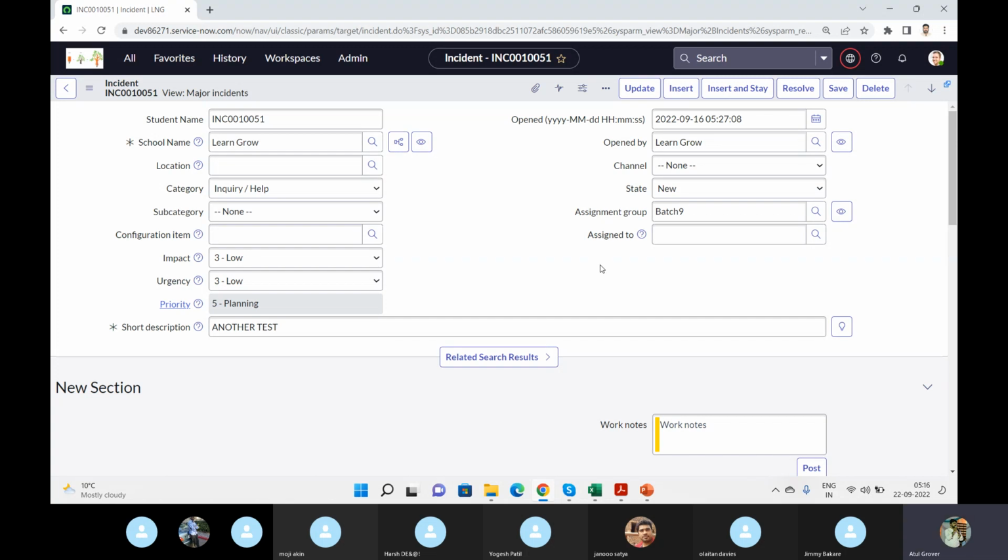Okay. Now, practically it is a customization. The reason is that the field which I'm going to create here is not given by ServiceNow. It is not given by out of the box. You are creating it for your own purpose. So it becomes customization.